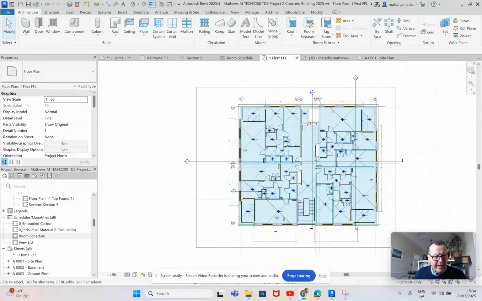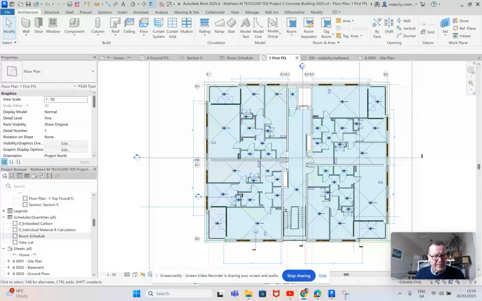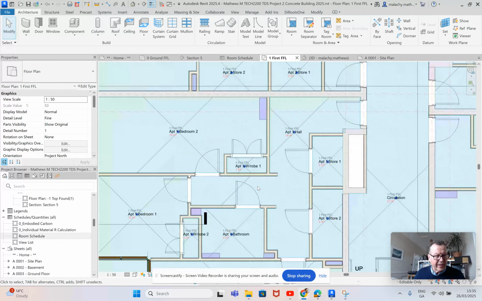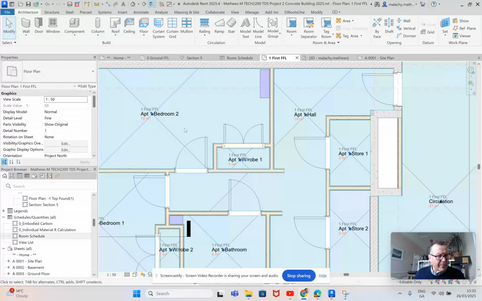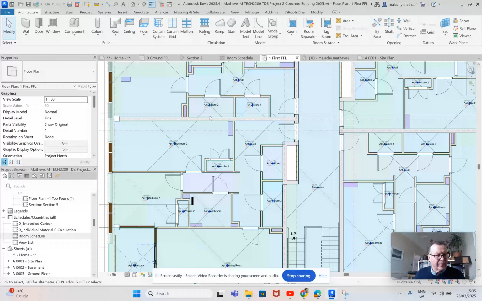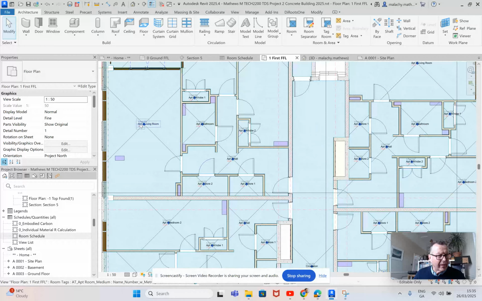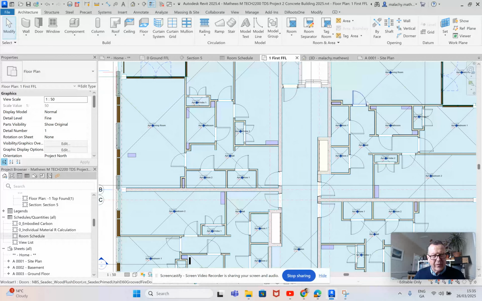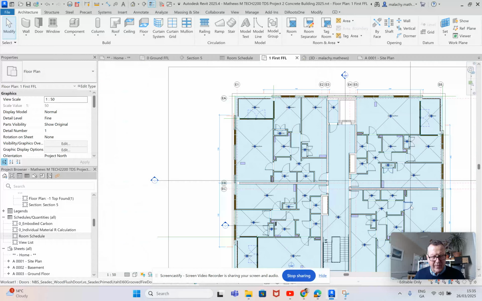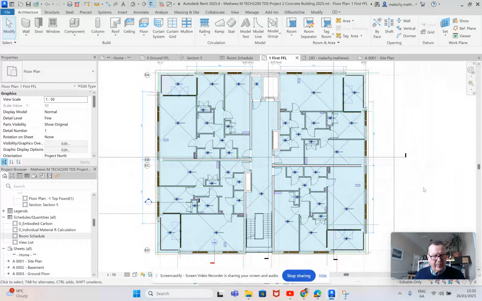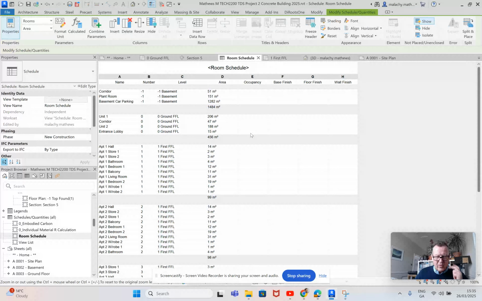Now, I've gone ahead and named the 4 apartments here. So you can see apartment 1 bedroom 2, and we've got apartment 2 living room, apartment 3 living room, and apartment 4 living room. And in the room schedule, I've organized things like this.